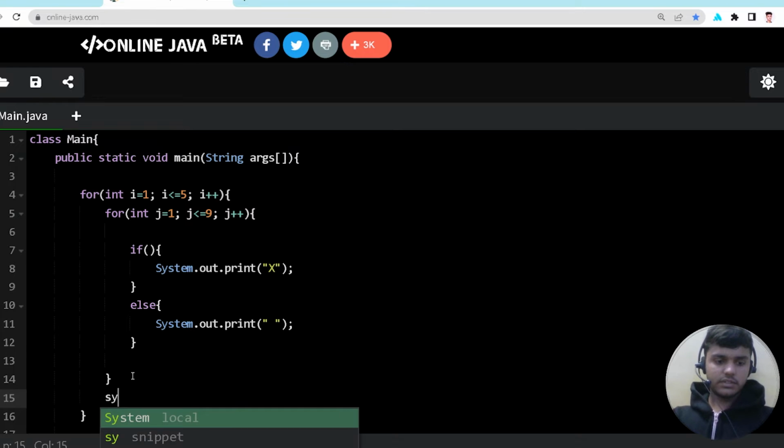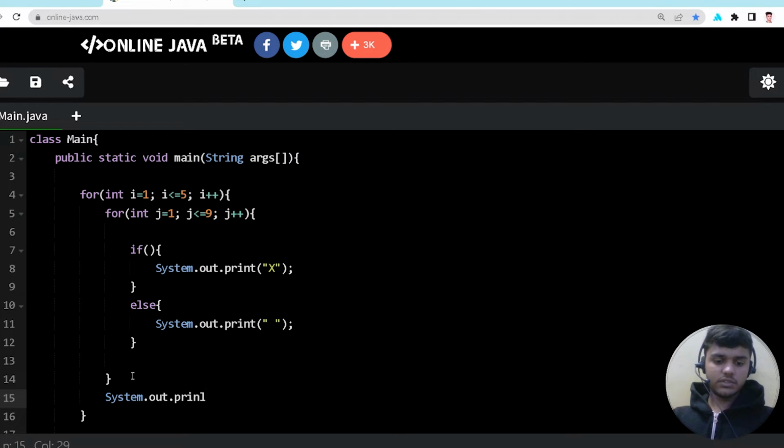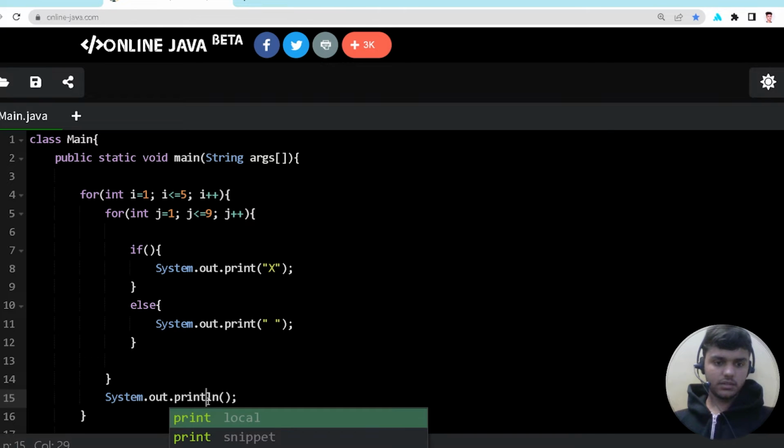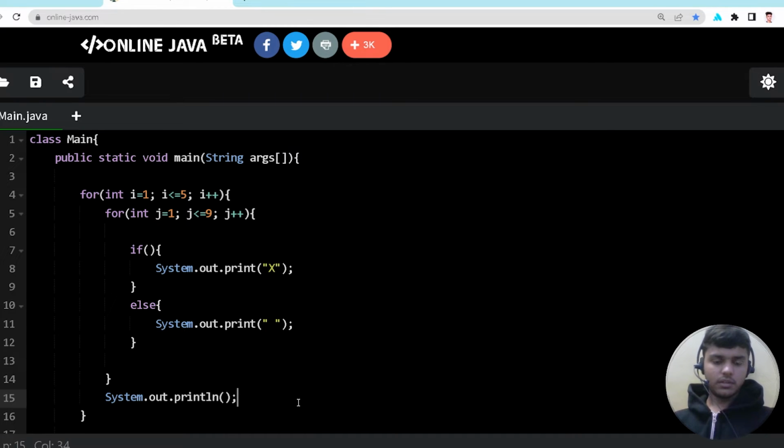For that we write System.out.println. The ln function works as a next line, so it takes our cursor to the next line. So it's println. I hope you understand this code.